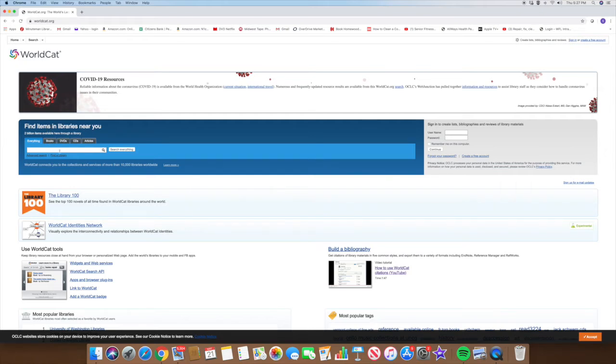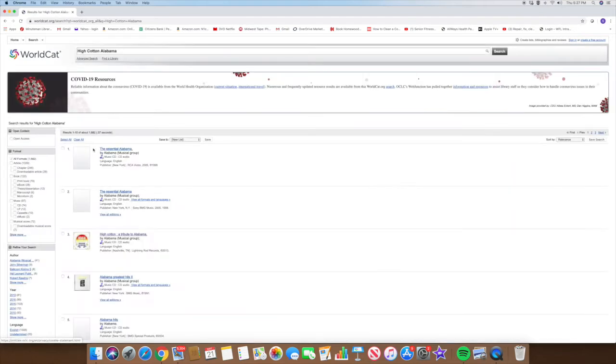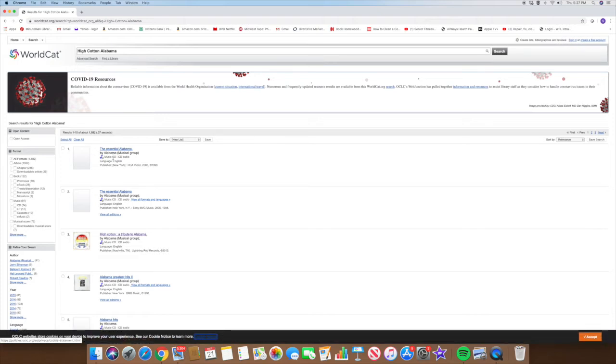You can put your terms in the box, and you can limit it by the format: books, DVDs, CDs, or articles. Let's do a simple search today using an item that was requested by one of our patrons. It was High Cotton by Alabama. When I place my search terms in there, I get a list back of results, and here is High Cotton listed right here. I can click on the link.